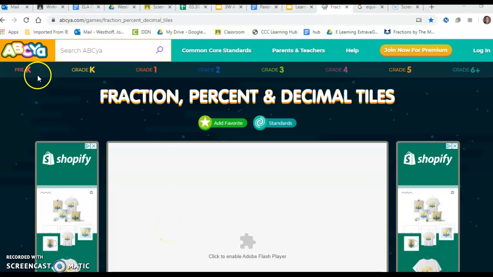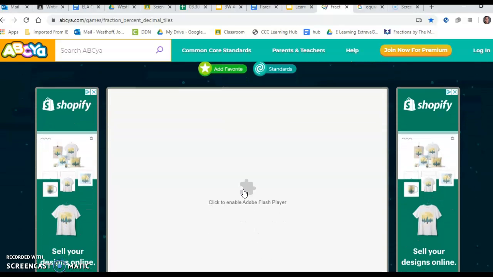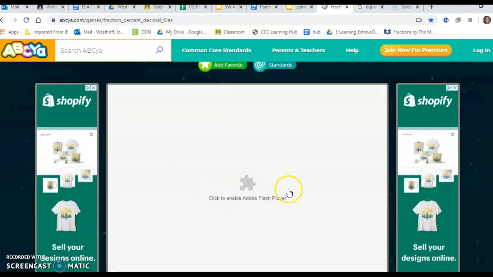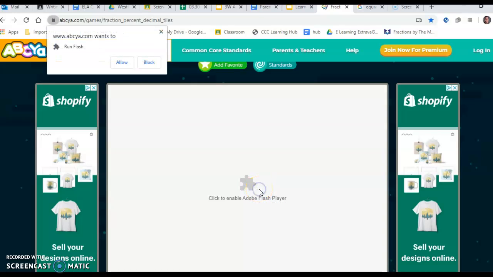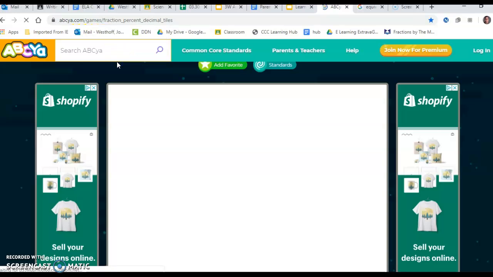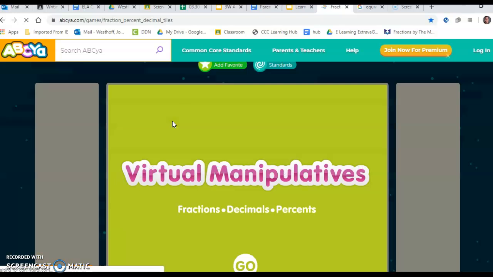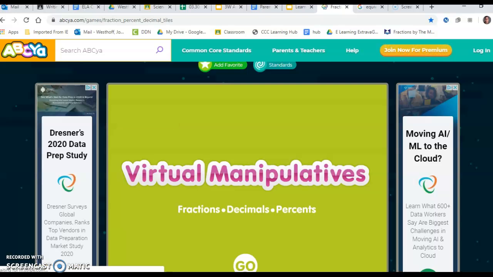Alright, 3W, this is the website we're going to be using this week to work with fractions. When you click on it, it's going to say right here, click to enable Adobe Flash Player. You need to click on it one time. And up here it says ABCya wants to run Flash. You say allow. And now everything is here for you.